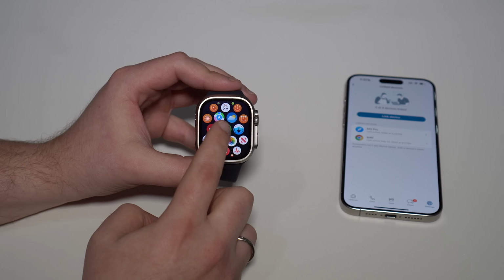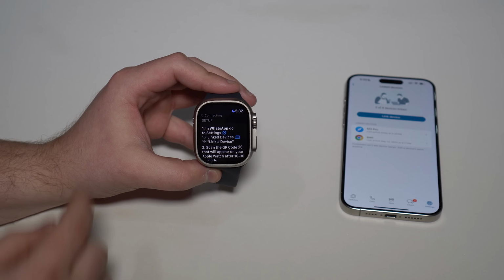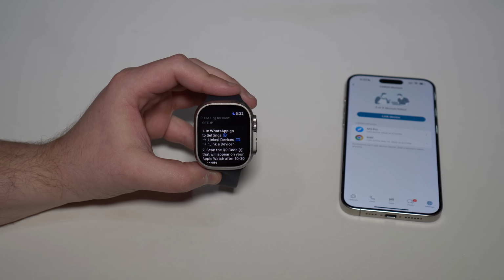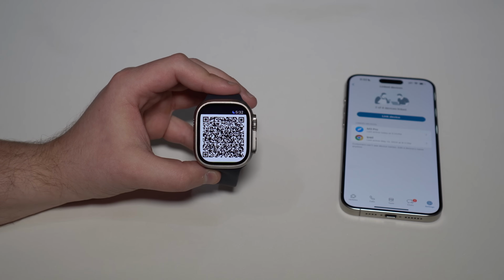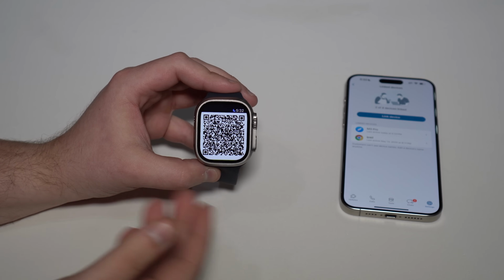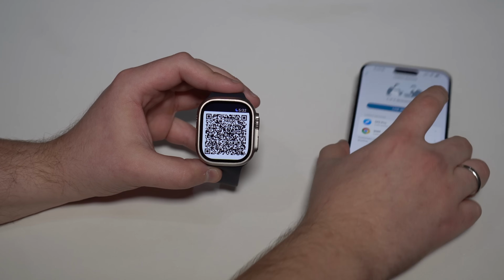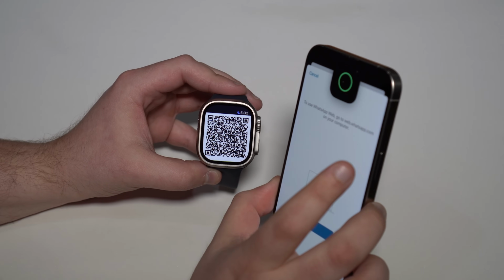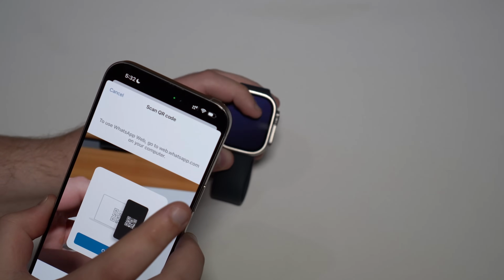Now, let's go ahead and open it up. It's going to give you instructions on this very first time, and it's actually going to create the QR code. Wait a few seconds, it may take a few seconds for you, okay? So be patient, and then all you have to do is link device, use Face ID, and then of course you need to read it.